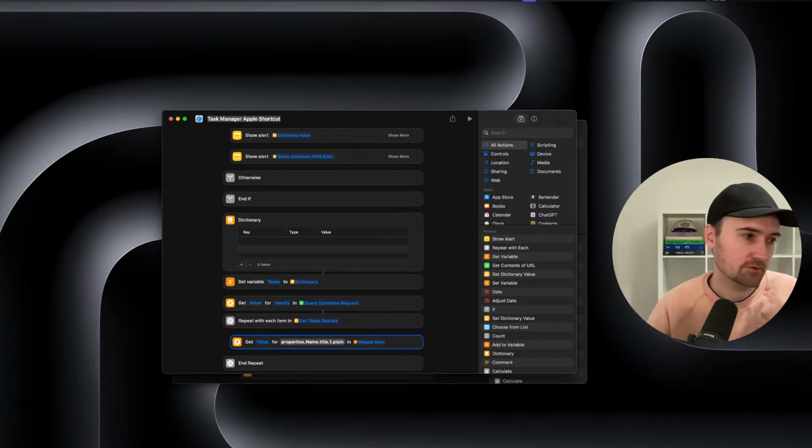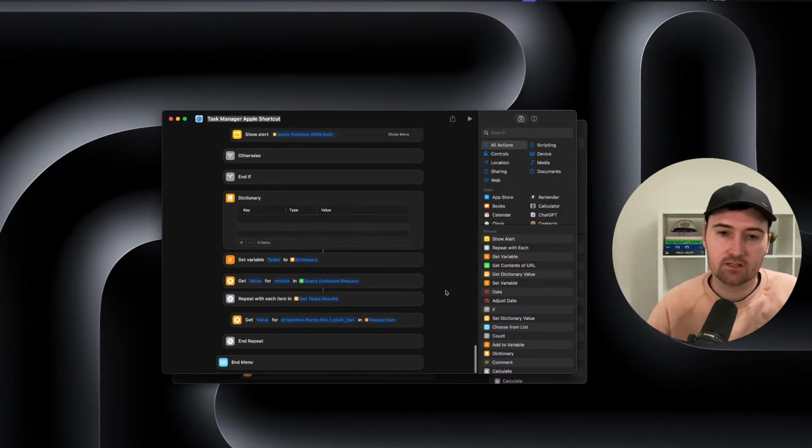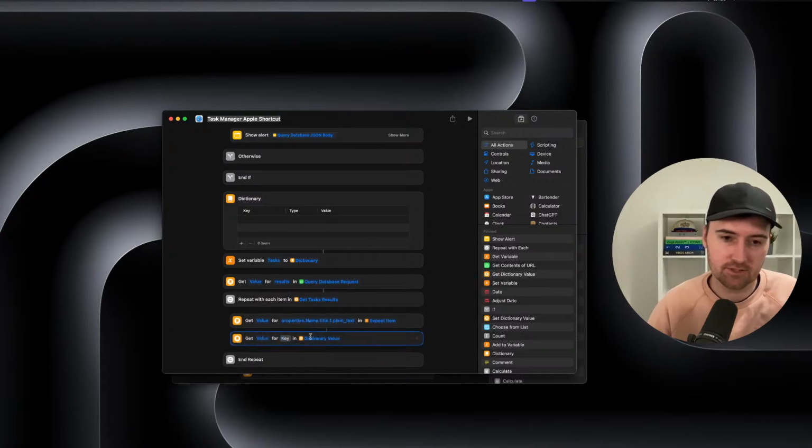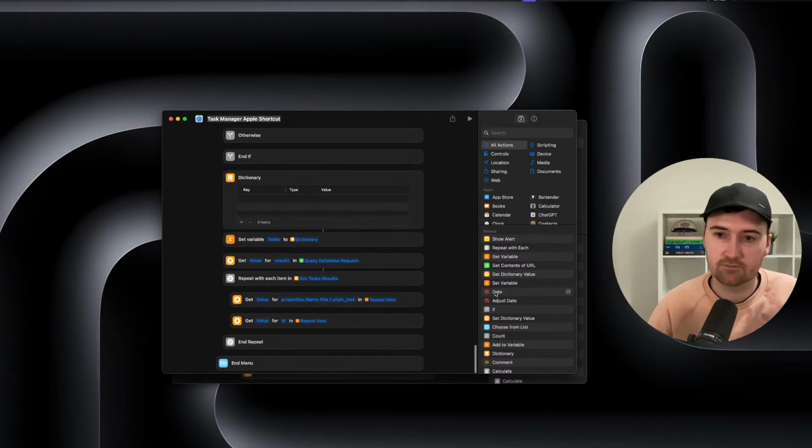property. I'm just going to pull this back in to make sure I can see everything. So just bear with me there. Okay, plain text. Cool. That should give us the title of our task. So now that we've got that, we can also get the ID of our task, which should be a lot simpler. We're literally just selecting ID there. Repeat item, there we go.